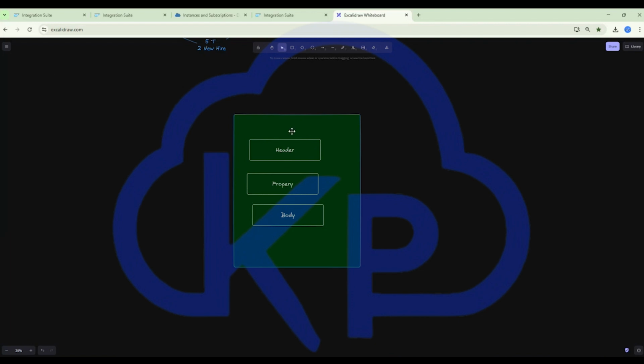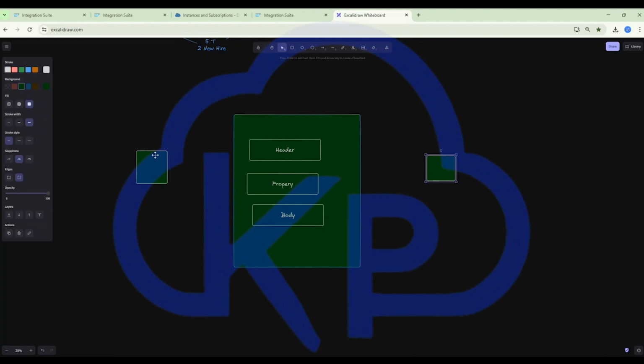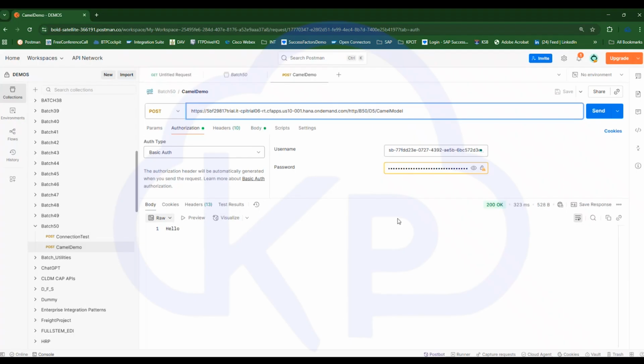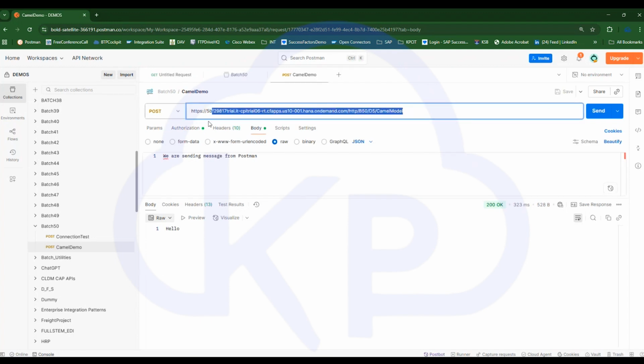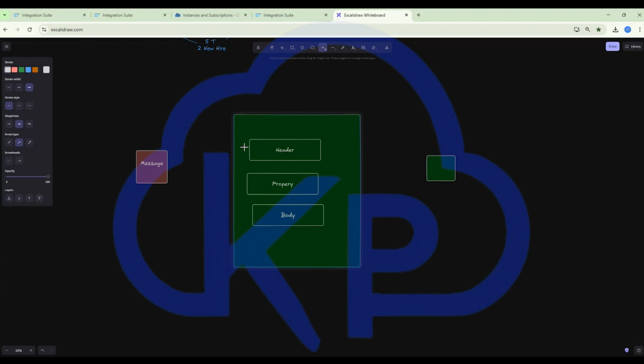Body. Okay, so this is my cloud integration. This is my source. This is my target. From source, I am getting a message. In our case, what was the source? From here, we are sending a message. I hit this endpoint, my cloud integration endpoint. I'm hitting my cloud integration using this endpoint, whatever the adapter it is. Irrespective of that, I'm hitting this endpoint.